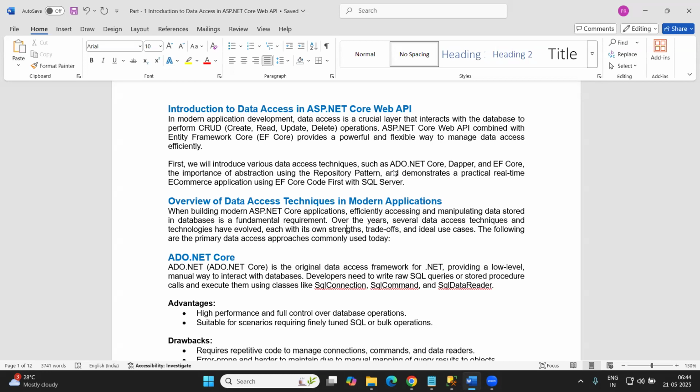But with Dapper, we will not get those advanced features like change tracking, like entity states, like lazy loading, eager loading. So this is not available with Dapper. But Dapper is a lightweight ORM framework. Entity Framework is an ORM framework, Dapper is lightweight, and ADO.NET is a completely manual process. Clear? What are the different data access technologies?